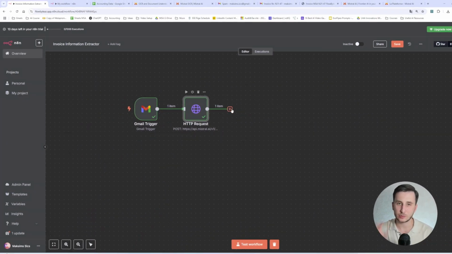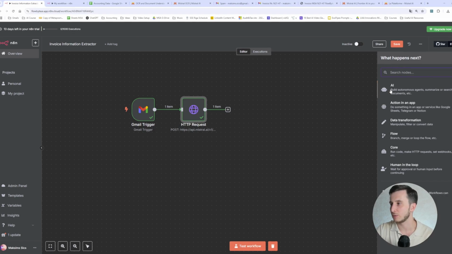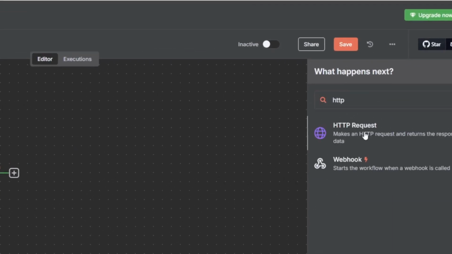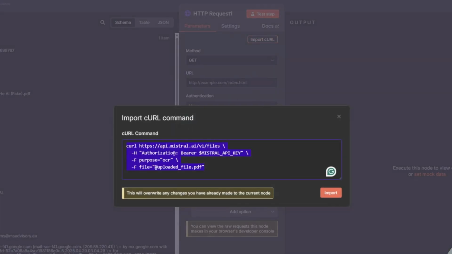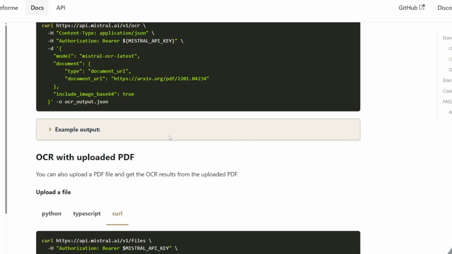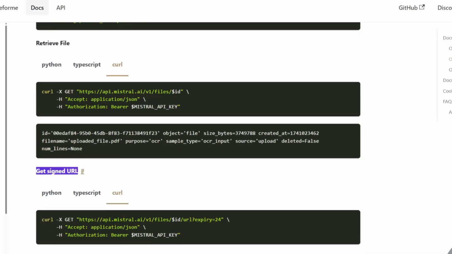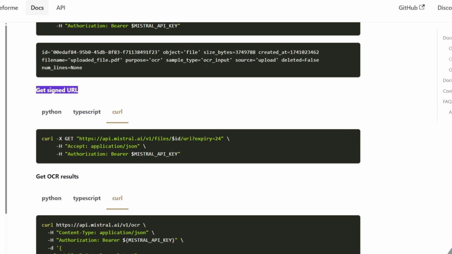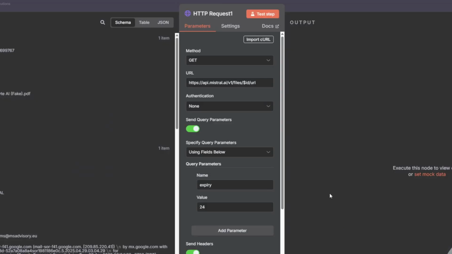The next thing we need to do is get a unique URL so that we can pass that URL to our OCR model from the server to access. And in order to do that, we need to make another HTTP request right here. And here we will import curl as well. We can go right here and we have get signed URL. So let's copy paste this one. Let's get back, paste that in, import.